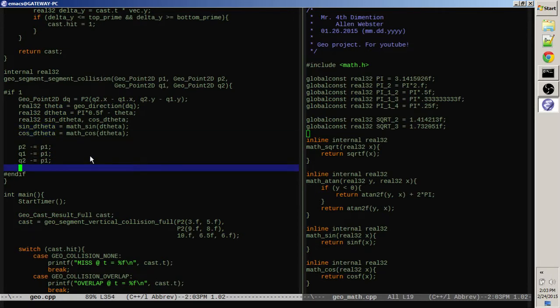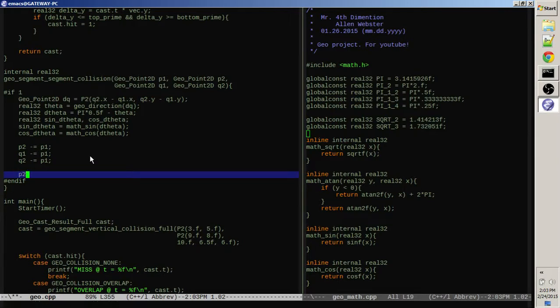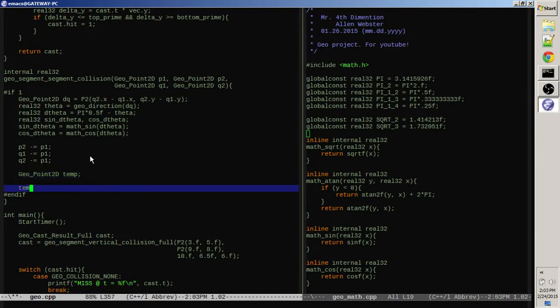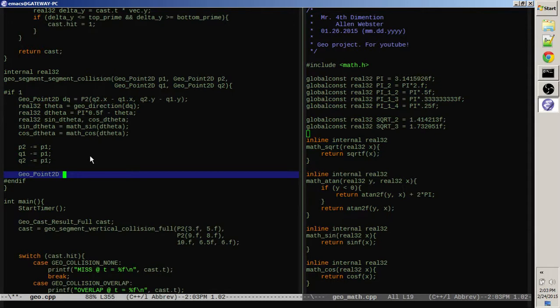So next what we need to do is the actual rotation, and the way you rotate a point around the origin is something like this. I have to store these in extra points, so I'm going to make a temp, or even better, we'll make a P2 rotated, and then a Q1 rotated, we'll put an underscore there, and the Q2 rotated.